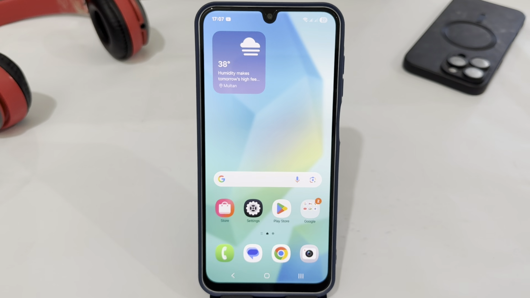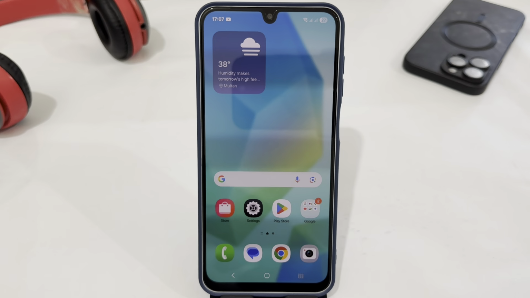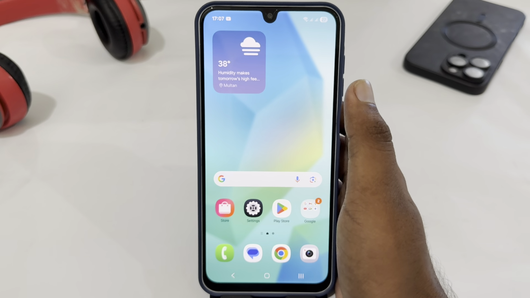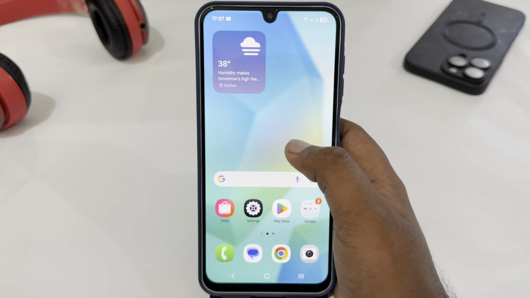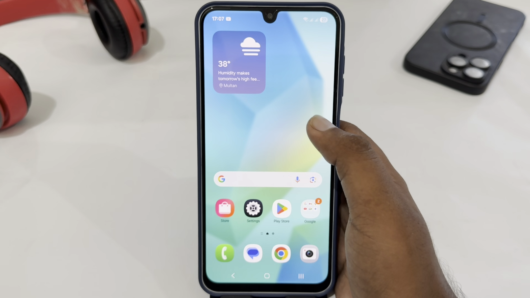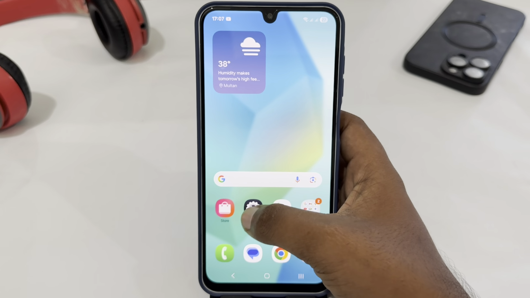Hey guys, today I'm going to tell you how to remove virus and malware in Samsung A36 or A56. If you are using A36 or A56 and you want to remove virus and malware, let's see how you can do this. You just have to open your device settings.